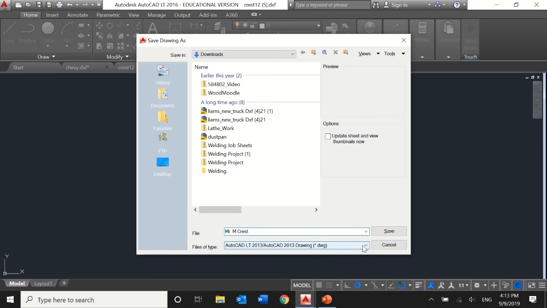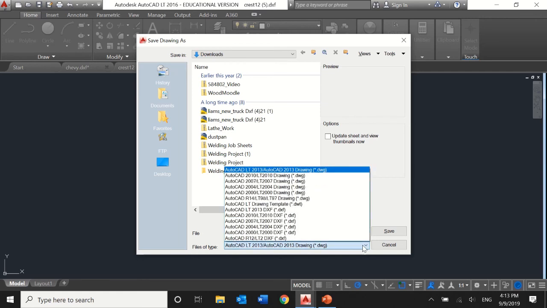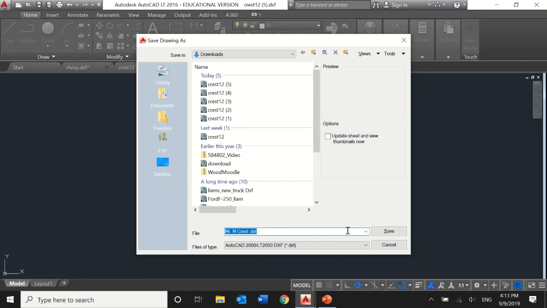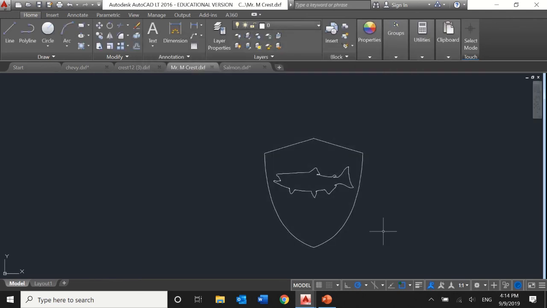And make sure in the drop down menu here, this is very important, that you select AutoCAD 2000 DXF, second from the bottom. It needs to be saved in that file format for it to work with our CNC plasma. AutoCAD 2000 DXF. Hit save. Okay, and there you go. You got your crest done. Make sure that I take a look at it, make sure that it's going to work out, and you're ready for cutting on the plasma cutter.